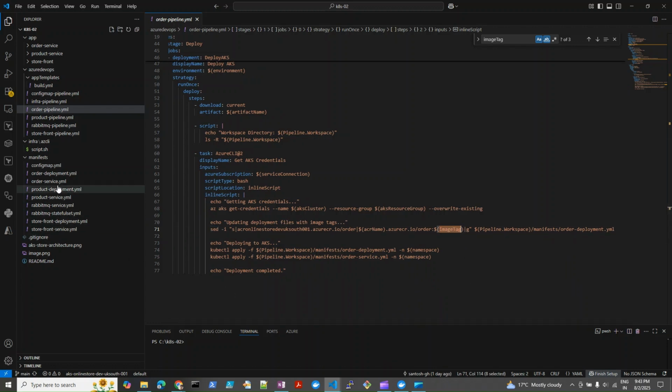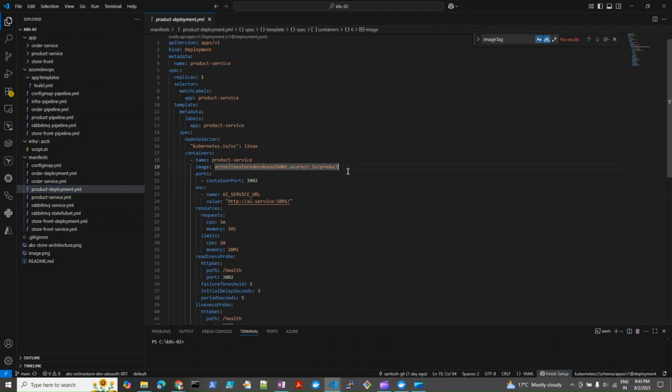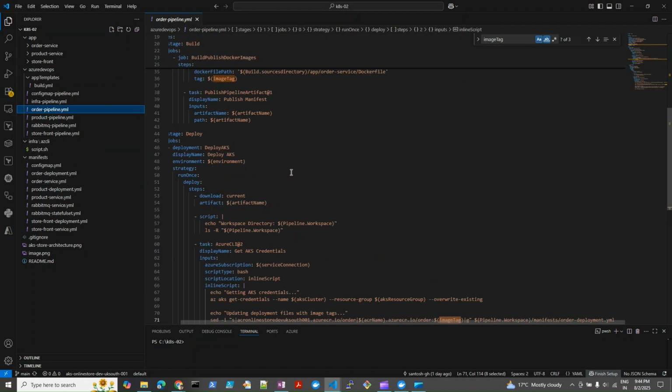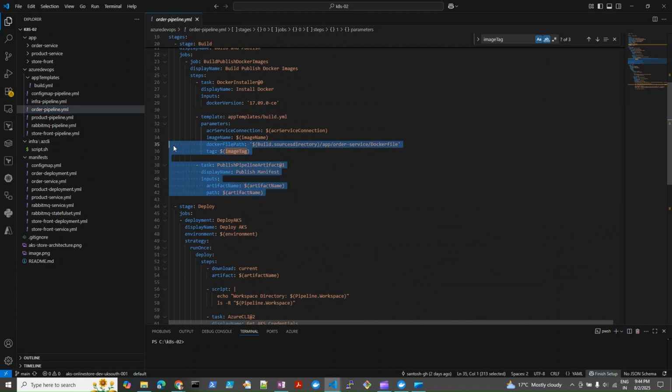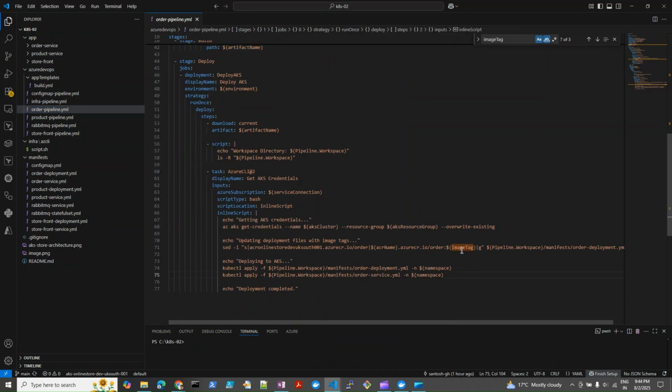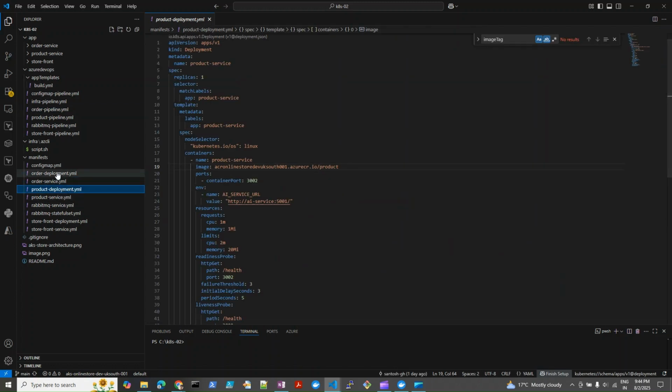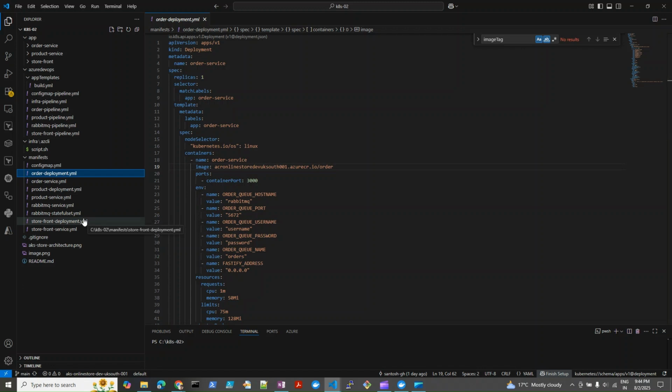We can see here in the manifest file, we have not mentioned any tag. If you go to the order also, we have not mentioned any tag. So that will happen dynamically. When we build our Docker images, it will tag with a new build id, and that new tag will replace in the product deployment or the order deployment. I mean, it will just append the new tag here. That will happen dynamically while it is deploying the images to the AKS cluster.